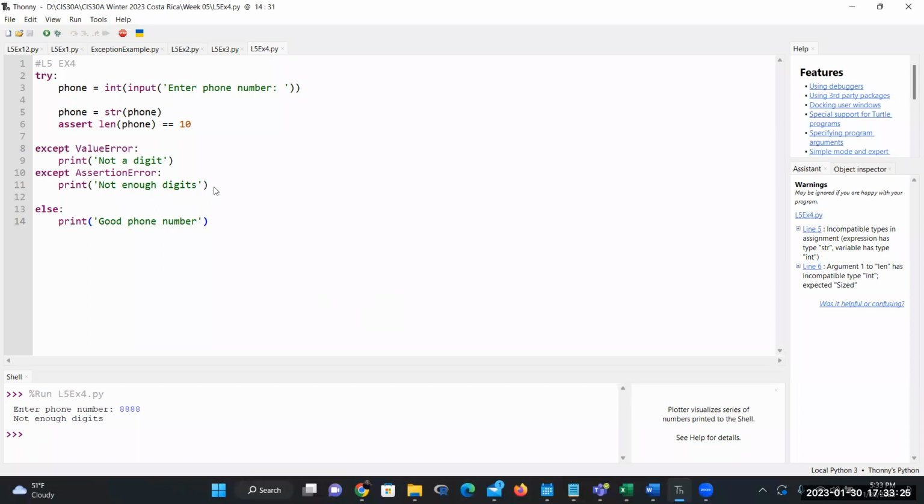It tells us that if I only input 4 digits, it's going to go here. It's going to say that this is assertion error, not enough digits. And you notice that the type of error is highlighted in purple, as those are the appropriate errors that the interpreter understands. So this is how Python is created. It uses specific types of error. Okay, so when you use assert, and if it's not 10, it's considered an assertion error.